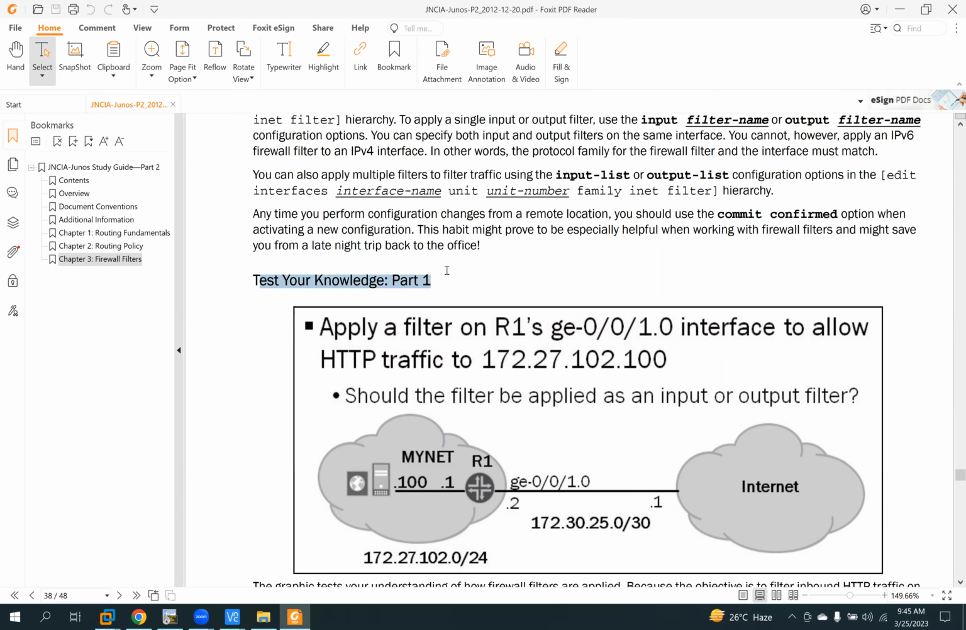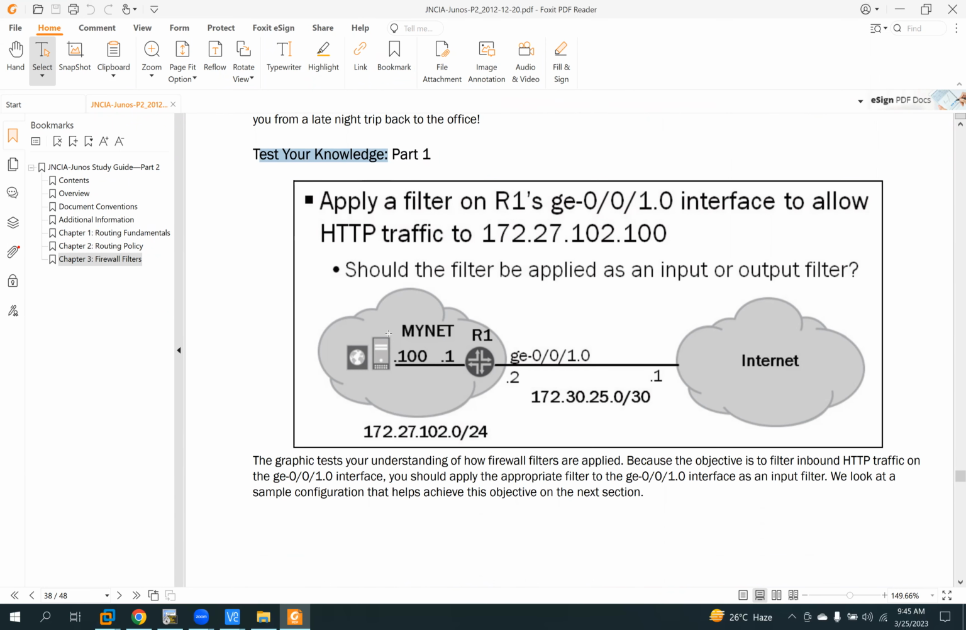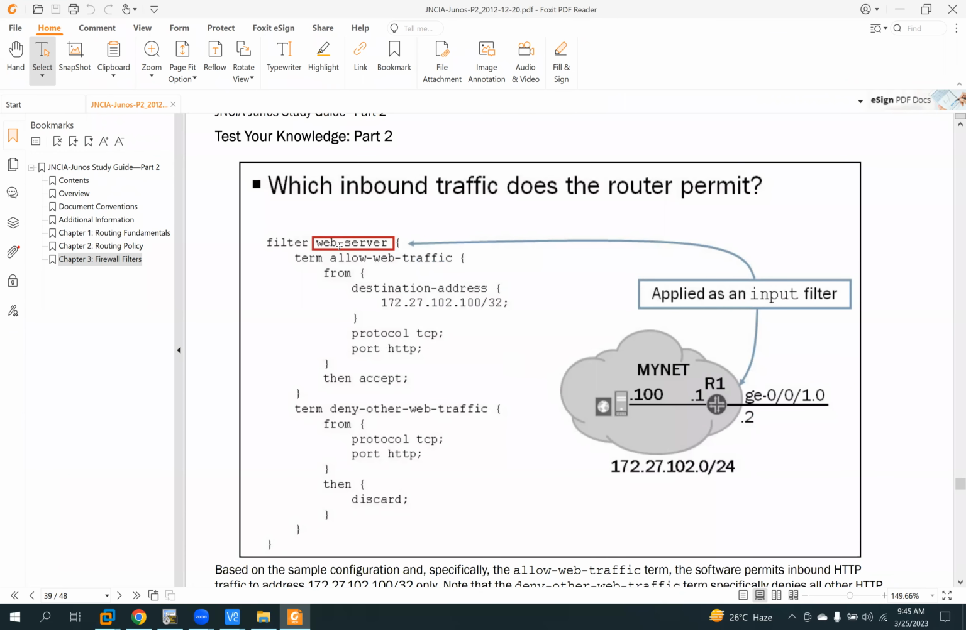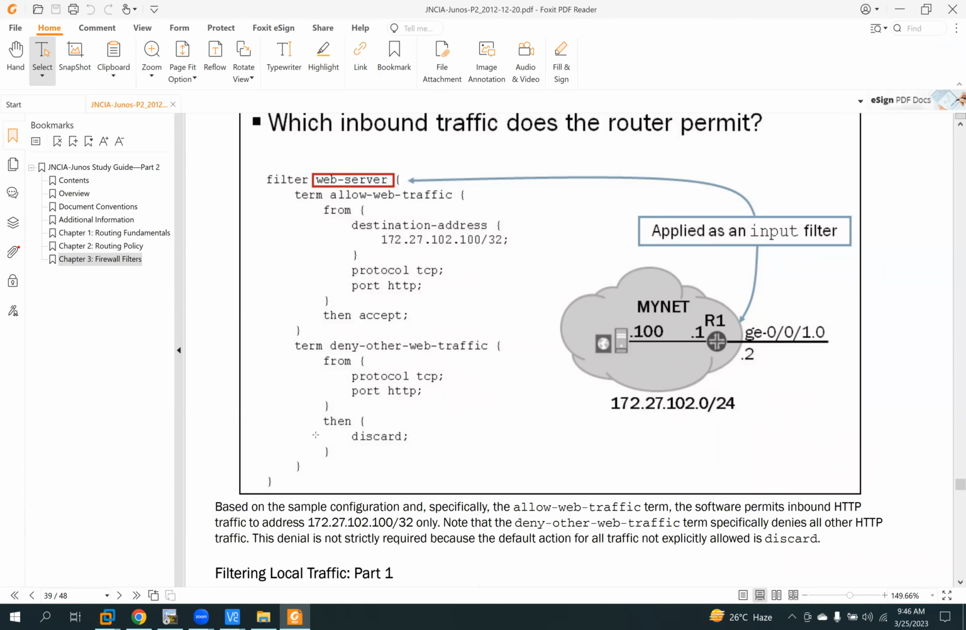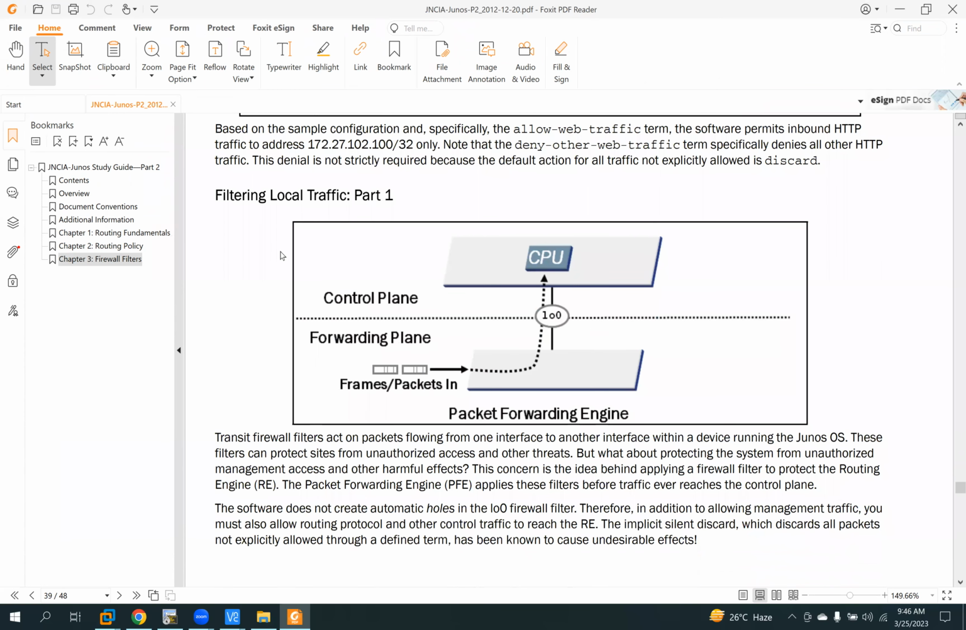So, tester knowledge part one. This example was already configured or shown in the last pages. The requirement is to permit and block the inbound traffic, web server traffic. Here is the example. You can practice from here. And another one is filtering local traffic.